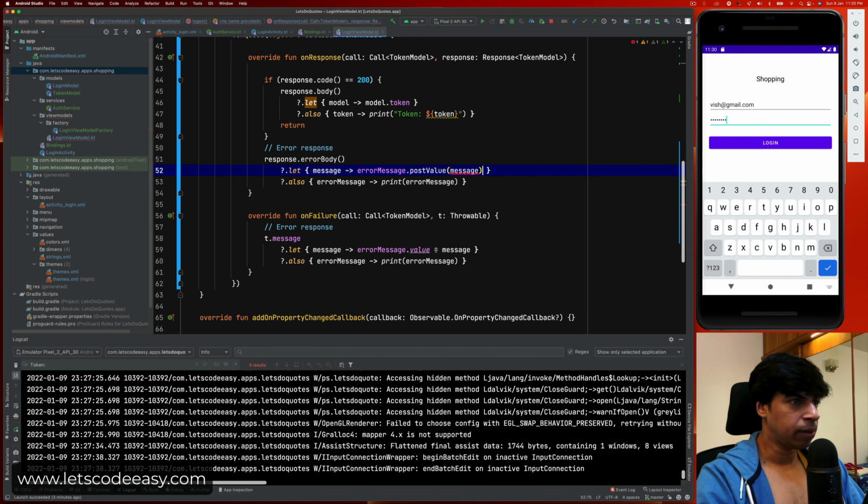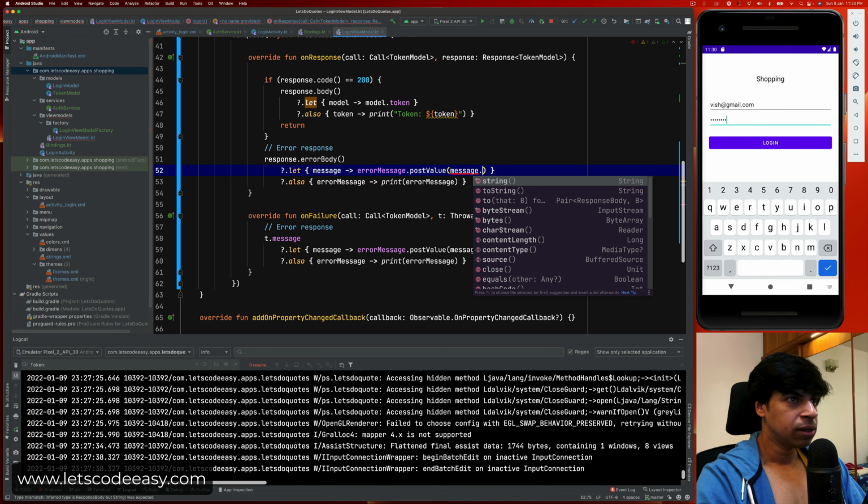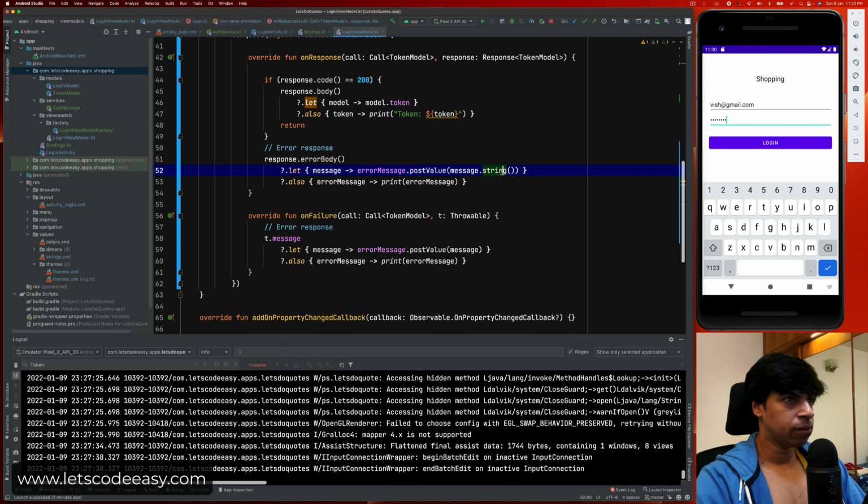Maybe I'll also do the same over here. Post value of message. So this is the data binding which should happen right now. Maybe this is an object. I need to convert that to string. So that's the other part.